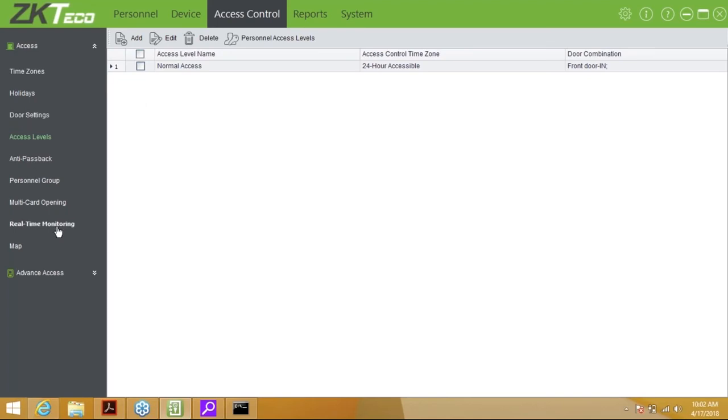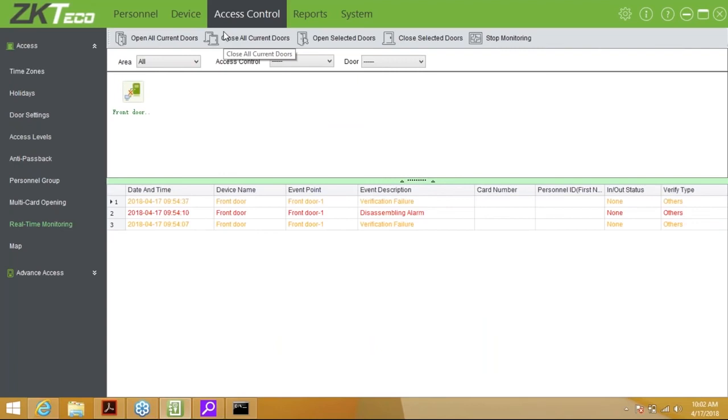So before we can go on, we can go to real-time monitoring, and we can check if our data has synced to the device. Just wait for the device to connect to the software again.